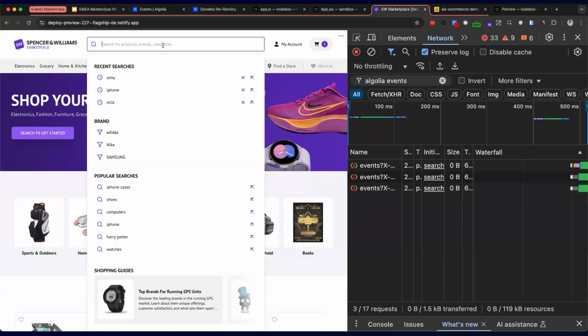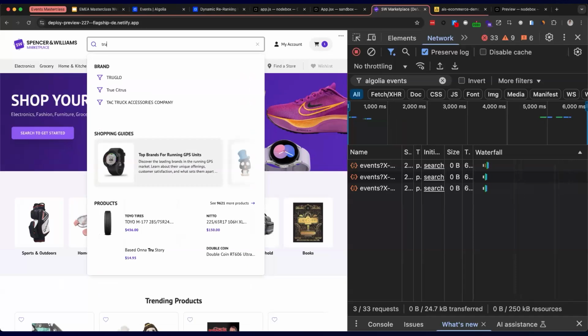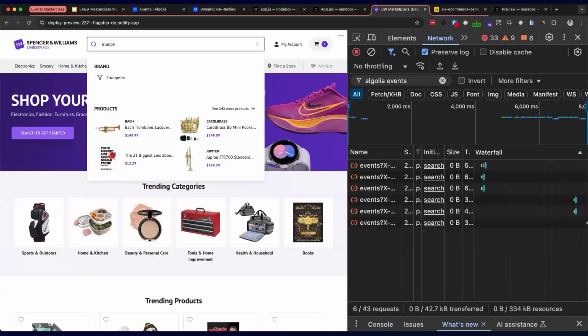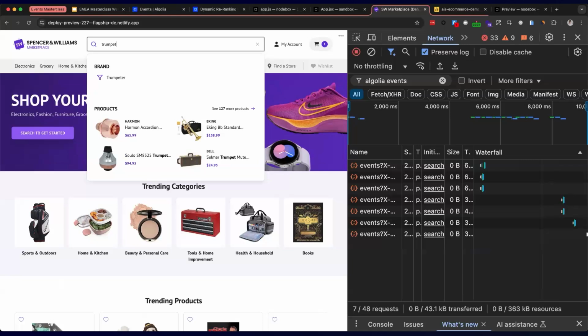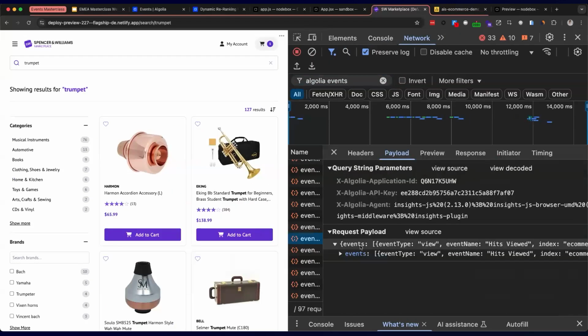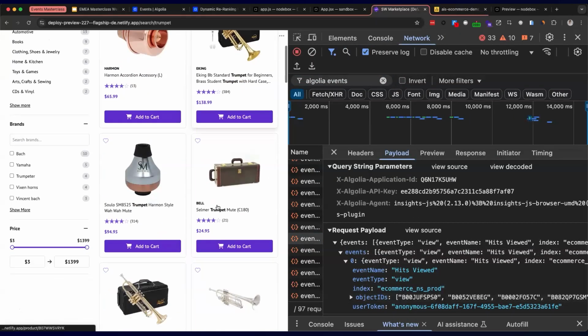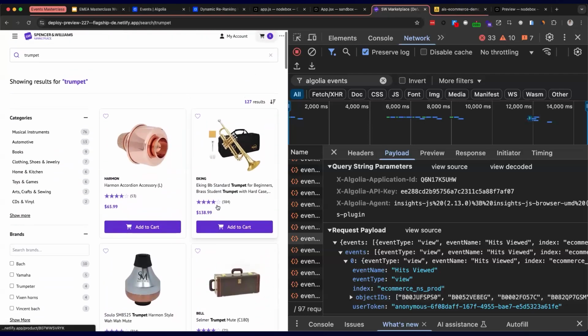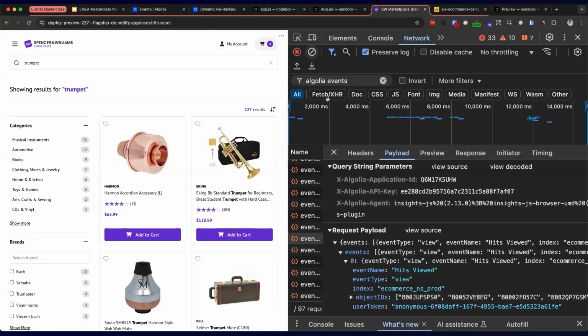So I'm going to click in here. We already have some events, which I imagine are view events, but I've got trumpet on my mind for some reason, so I'm going to type the word trumpet. I'm going to click through to the search results page. As you can see, we have a bunch of events coming up, and these are all view events, which are populating from the page here. So I'm going to clear that.